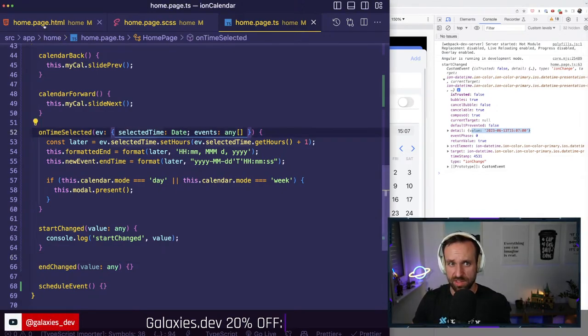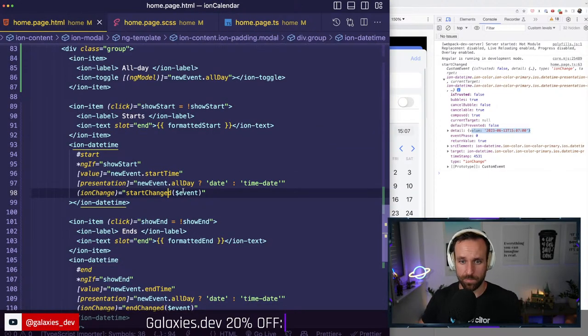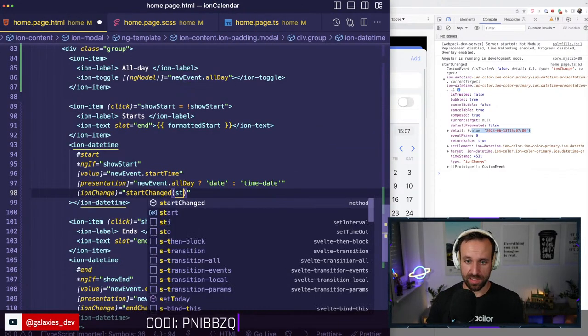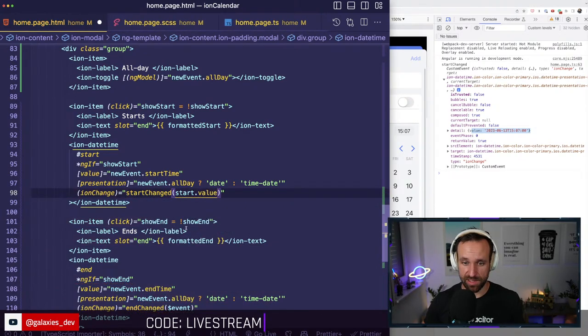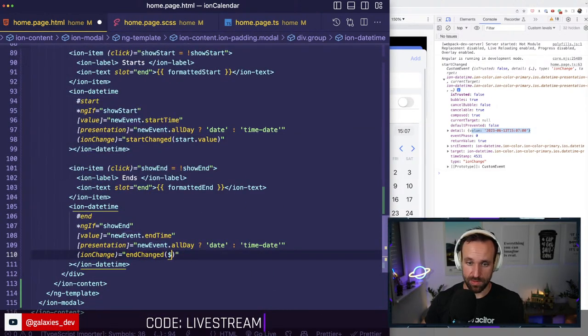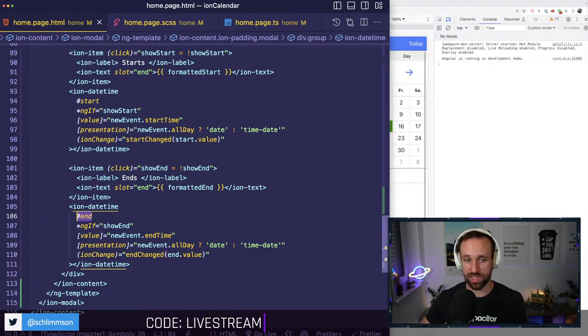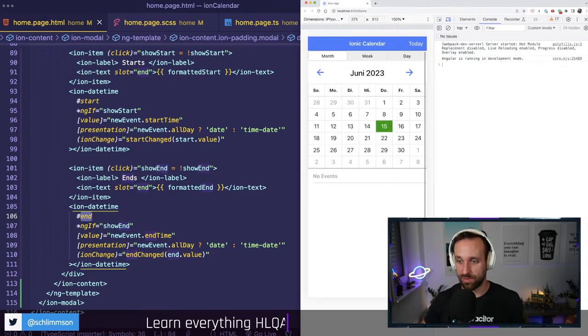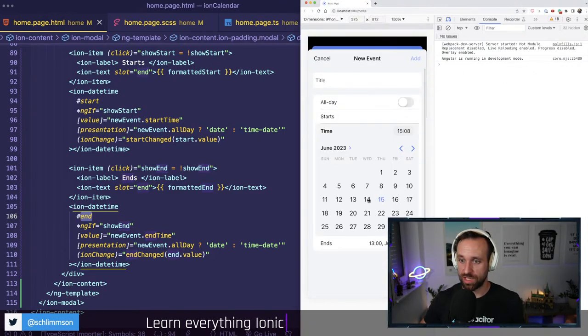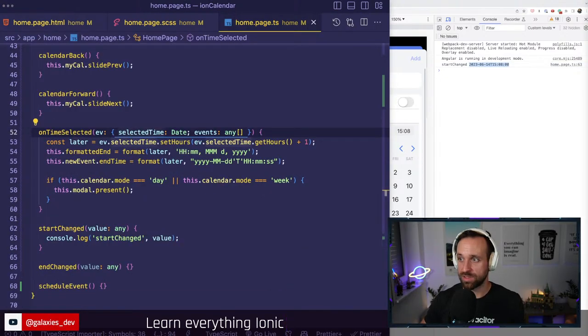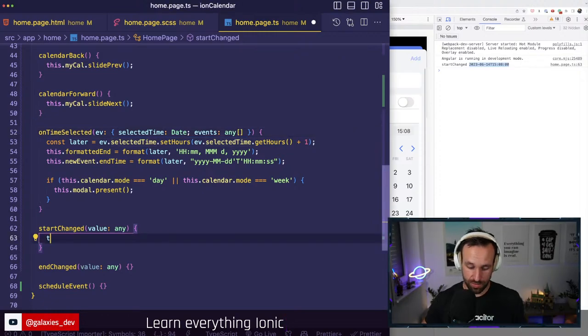I think we can do this in a different way. Let's not use the event. Let's use start.value and let's use end.value. So we're using the view child reference or the template reference directly and then the value. If we directly get that value, that's even better, so we can just write that directly to our time.